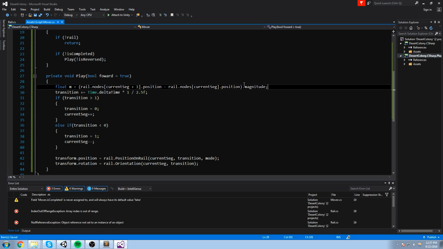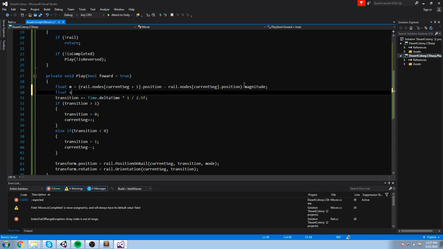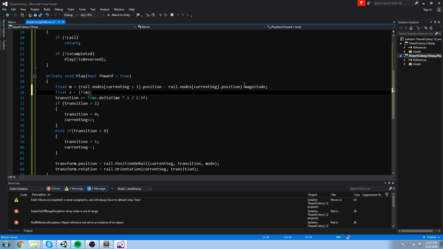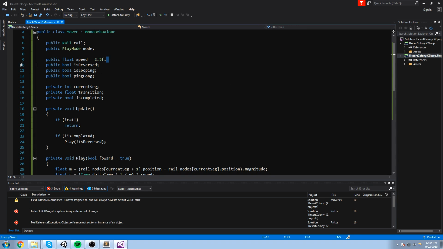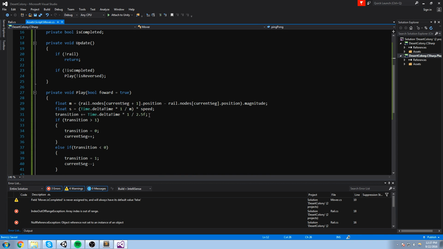Using this information I am going to create a speed value that I'll just call s. So float s is equal to Time.deltaTime times 1 divided by m, so divided by the magnitude, times speed. So that's my actual speed here. And we should end up having something really normalized.